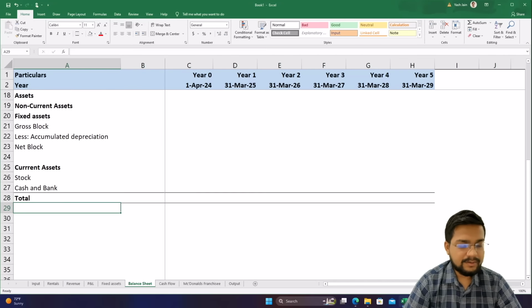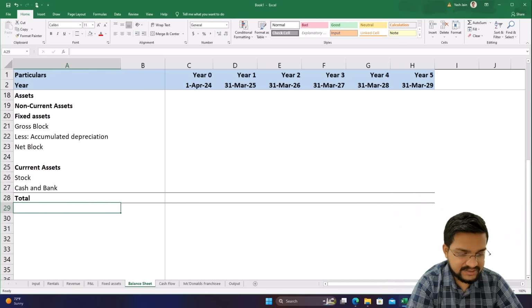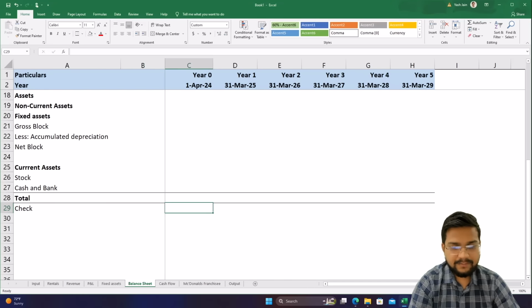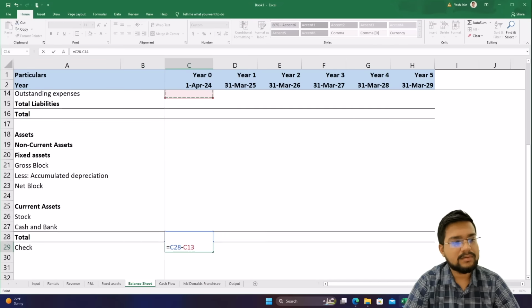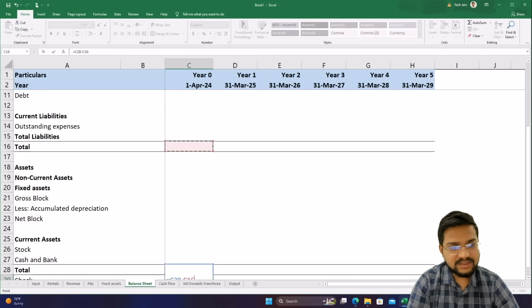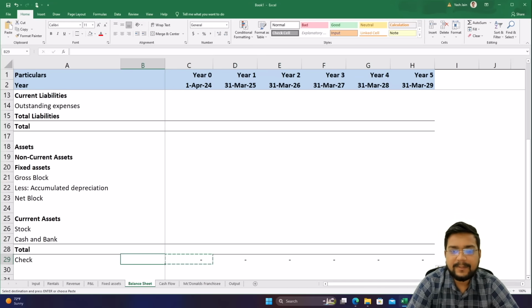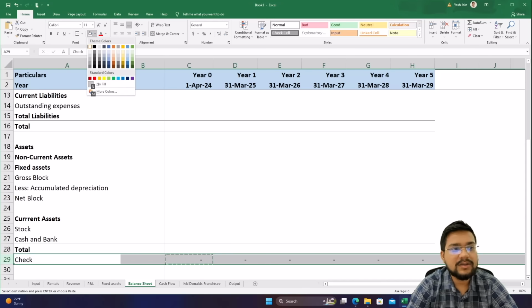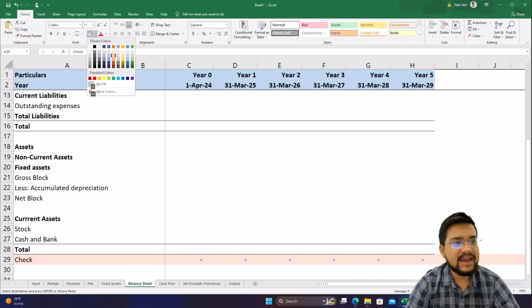Alt-H BD. Then the total of assets should match the total of liabilities. Let's see. Check. We'll say this balance minus this balance should be zero always, right? If there is a mismatch, then we have done something wrong, the mistakes that we were checking earlier. So I'll just highlight it.